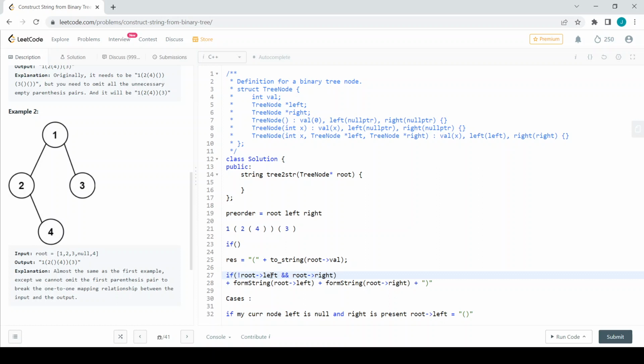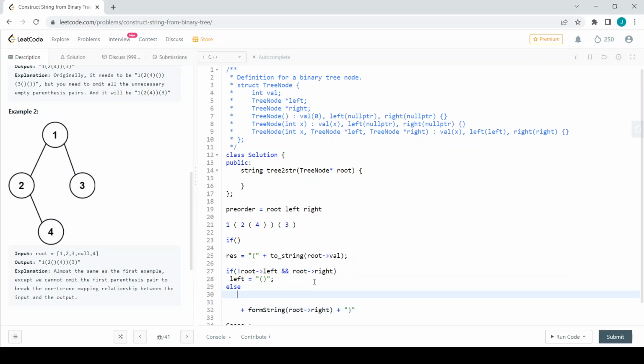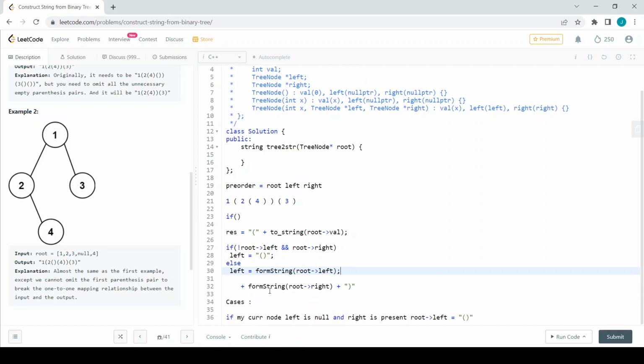If my root left is not present, but if my root right is present, then this formString should be replaced with open and close parenthesis. So what I can say is this left string is nothing but an open and close parenthesis string. Else this left will be nothing but formString of root left. So this will be my if condition. Then this will be my right string.